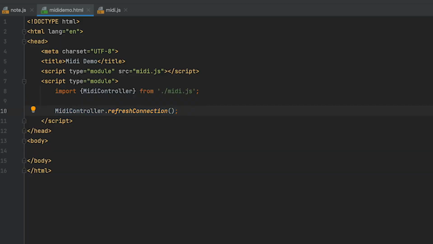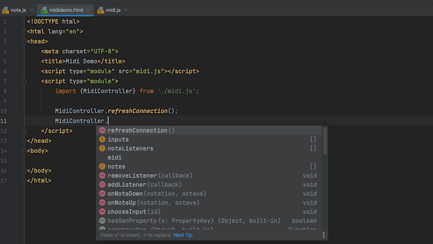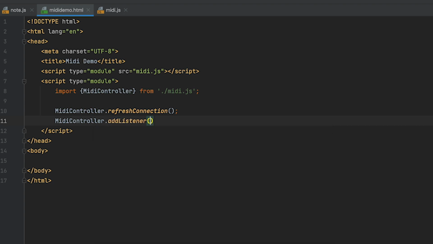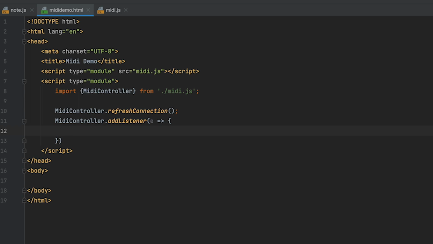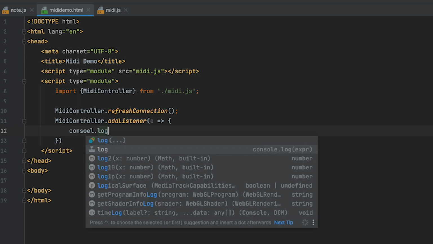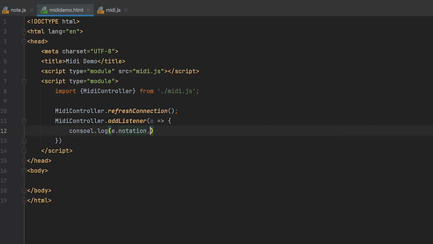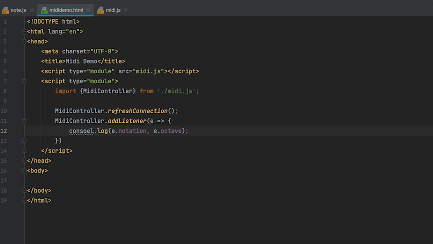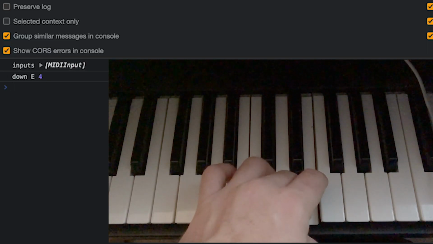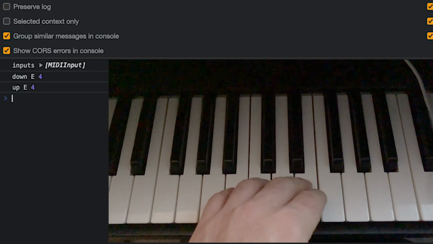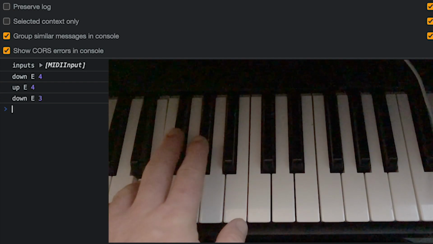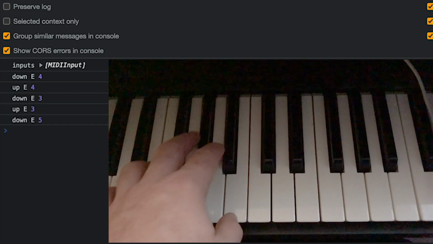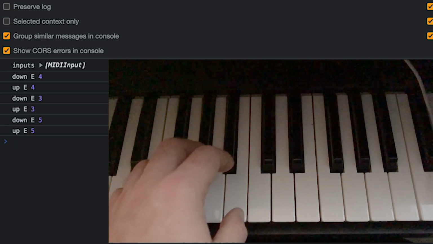So let's go back to our demo HTML here and listen for those events. MIDI controller dot add listener. It's going to be an arrow function, and we're just going to console log e.notation and e.octave. That should be the data that's coming back to us, so let's try this out. I hit middle E, so that's the 4th octave. I'll hit one down below here. That should be a 3. Yep. I'll hit one up high. That's a 5.